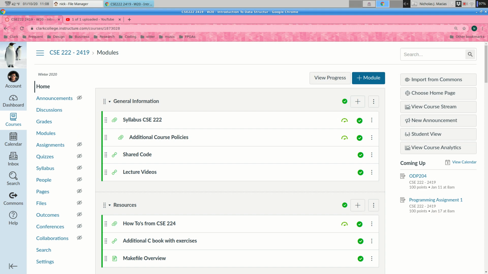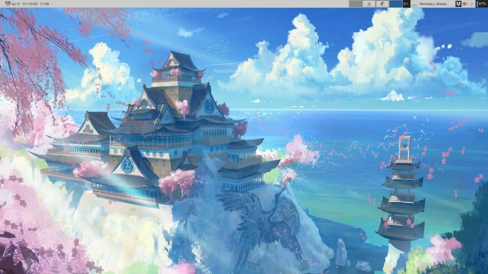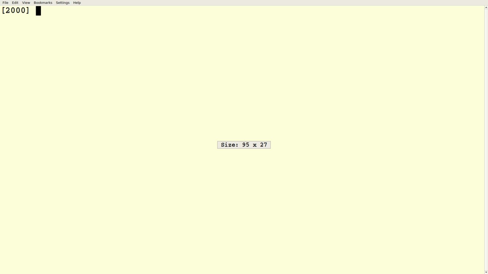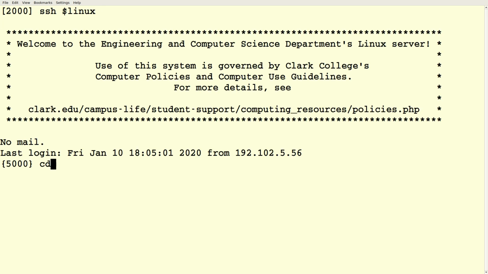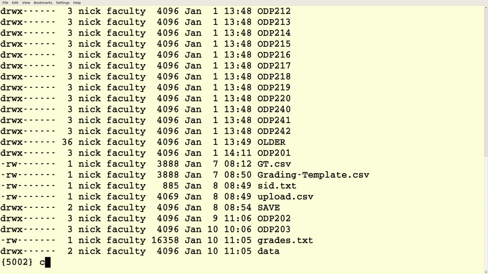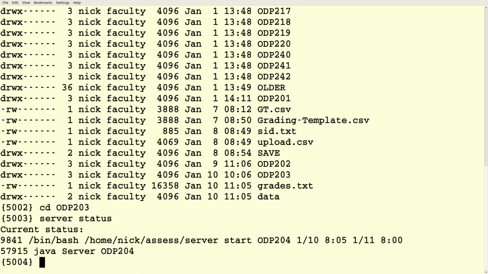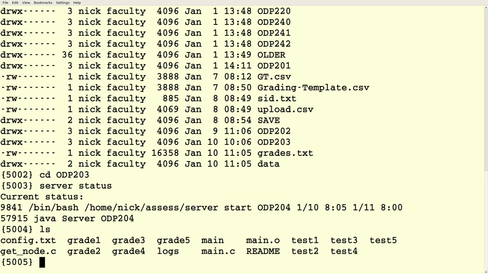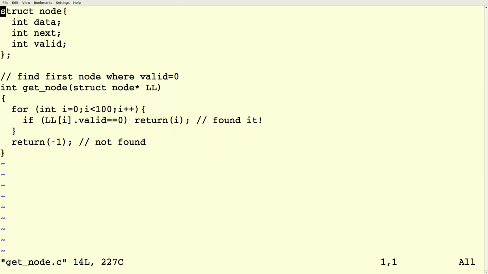Questions on the ODP you just turned in? So let's just eyeball the code. ODP 203, you just turned in? Yeah. So there's a valid get node function.